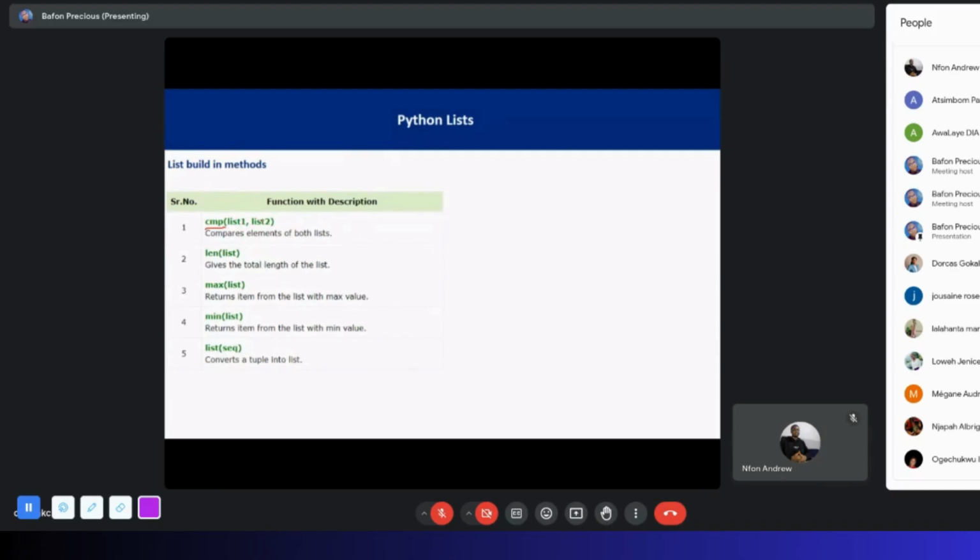It's going to compare them by their value. So it's going to compare if two lists are the same. Then the length, this is just going to give you the length of the list. It's going to tell you the number of elements that are stored in that list. So now, based on your interpreter, this will actually give you the exact length of that list.